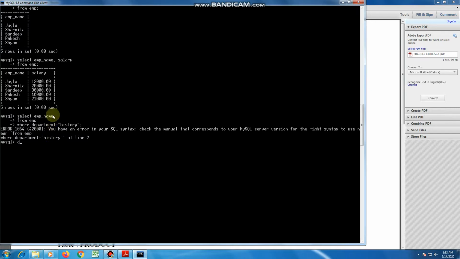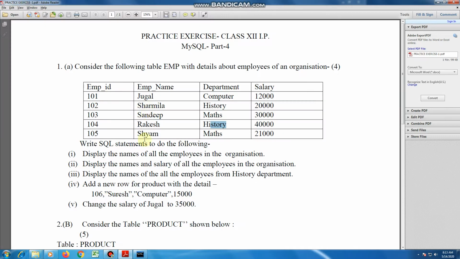So again I repeat, select EMP name, comma will not be used here since it's the only column here, from EMP where department is equal to history, and here we get the result Sharmila and Rakesh. These only 2 employees having history department. So in this way, using where clause, we can restrict our answer to a particular rows or particular field value.